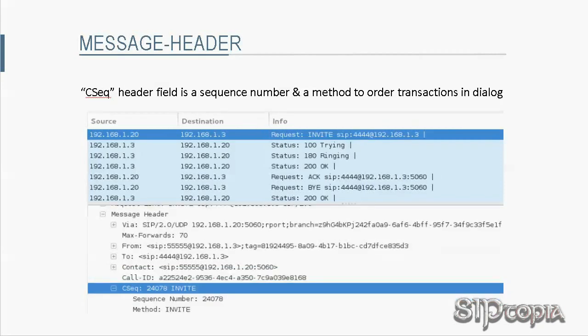The CSeq header field is composed of a sequence number and a method. This sequence number is used to order transactions within a dialog. It is important to note that the order is created within a dialog. Otherwise, when a call first starts, the initial CSeq can be any value. It's arbitrary.